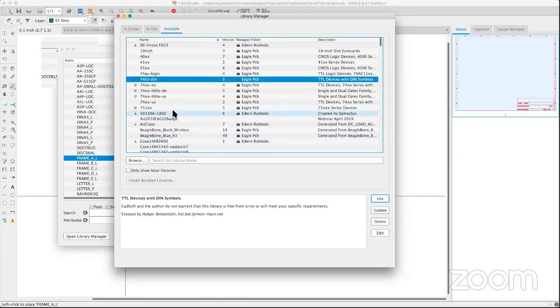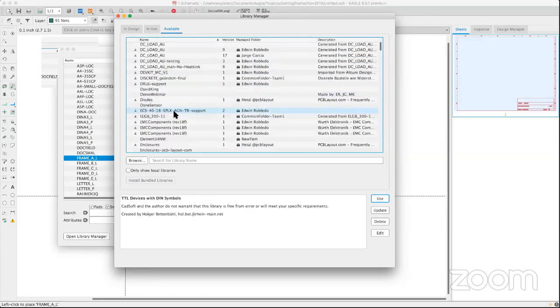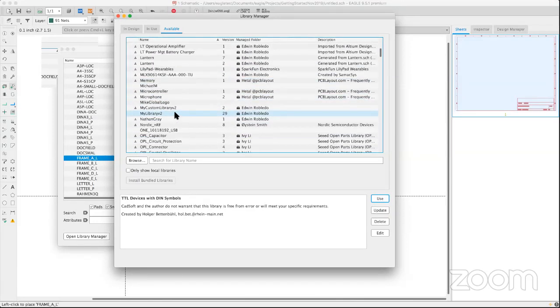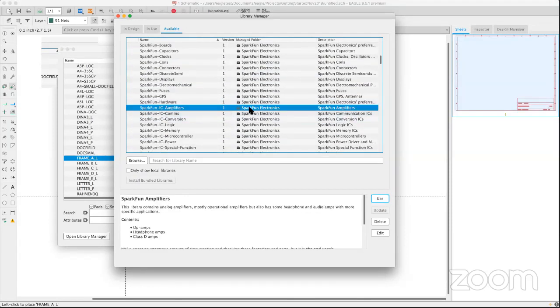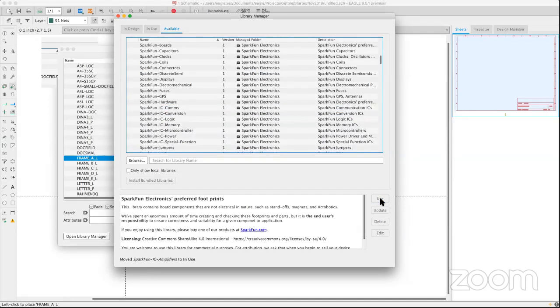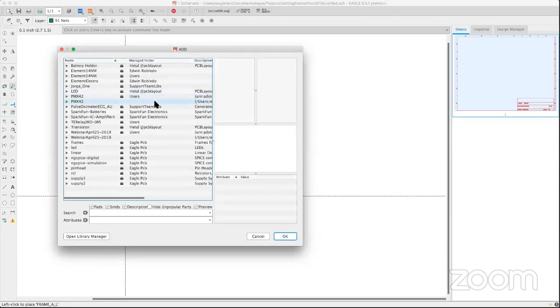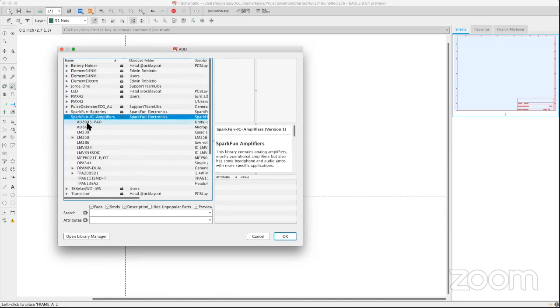If there's a library here that you're interested in using, the only thing you need to do is select the library. I'll just go ahead and select one from here, amplifiers, and I'll select the option use here. Now I'll exit this, and that library is going to become part of my collection of libraries available to be used in my schematic, as you can see right here.